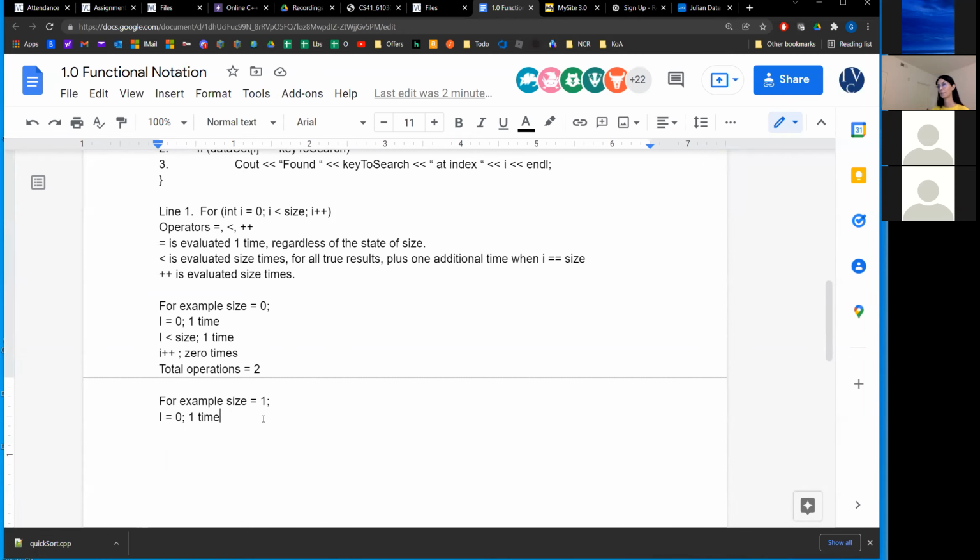Okay, so for our smallest non-empty array, initializing I to 0 is still always going to be 1 time. I less than size is now going to be 2 times: 0 less than 1 is true, and then 1 less than 1 is false. So this operator is evaluated 2 times. And because we actually enter the body of the loop, I plus plus will be evaluated 1 time. So our total number of operations is the sum: 1 plus 2 plus 1, 4 operations.